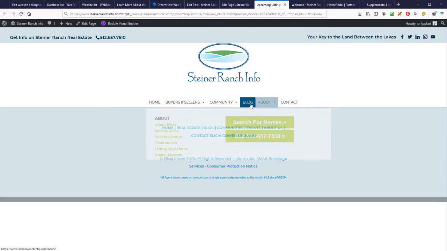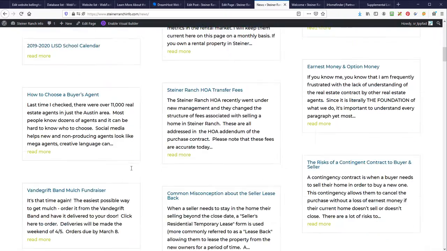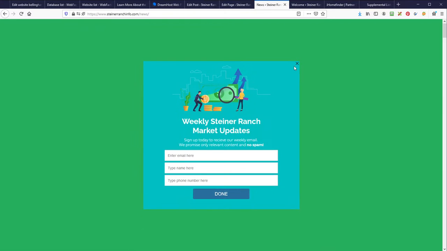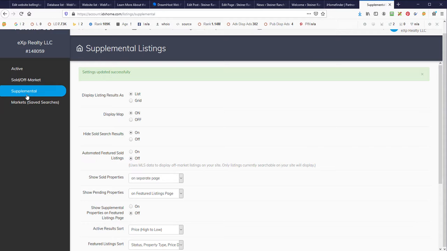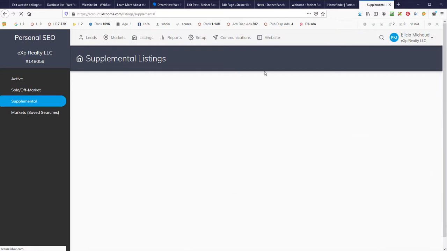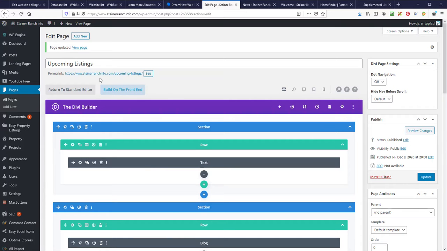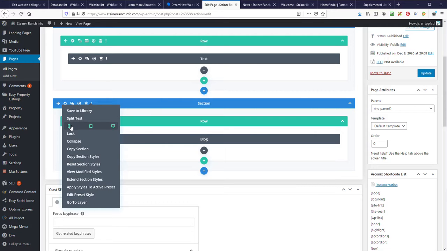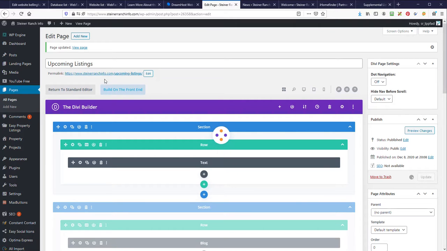So we'll display just like this, but it will be pictures of the homes. So really nice and easy to use. It would be the grid, and then you would use the blog section, or if you don't want to do that, you would use iHomefinder and use the supplemental listing and fill out the form. So there are multiple ways to do that. Both ways are now installed on the upcoming listing page. I'm actually just going to disable the blog section and then leave it as it is until Alicia decides which way she wants to go.